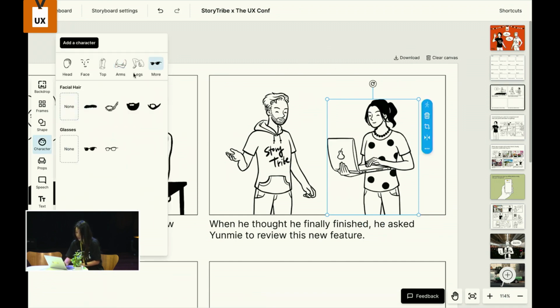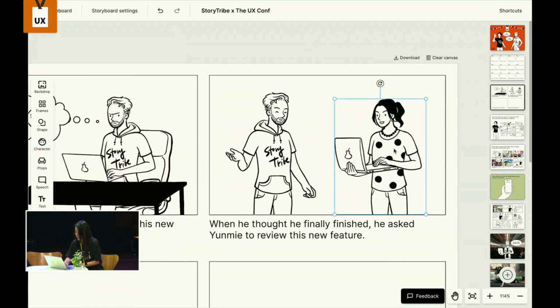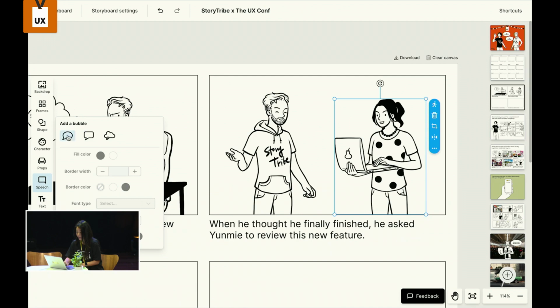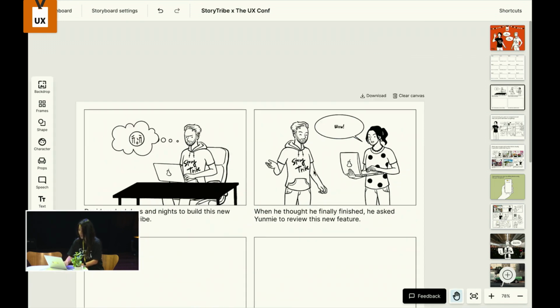And then she's looking very happy and satisfied to look at this new feature. She's like, wow. So let's just add something there saying, wow. So that's it. That's scene number 2.